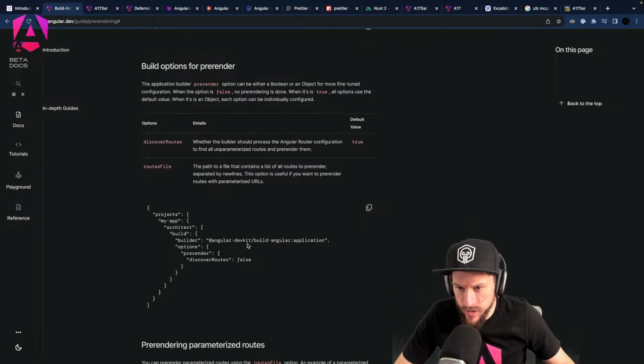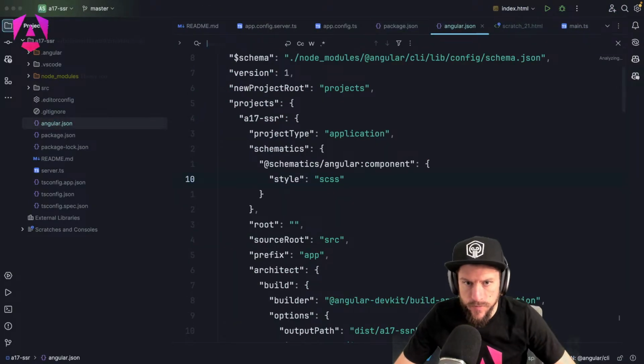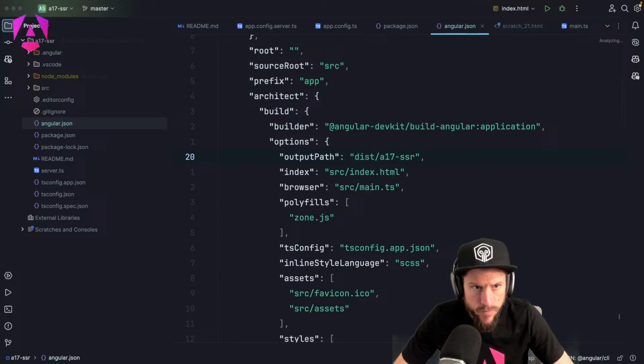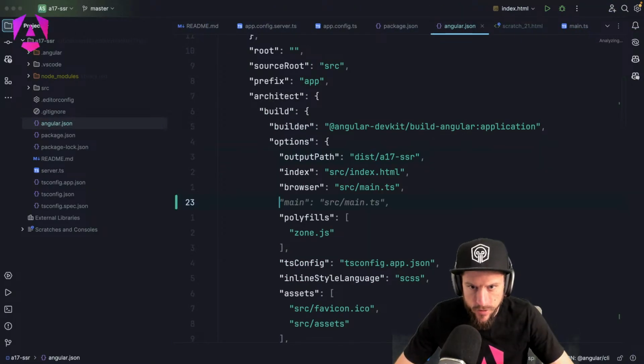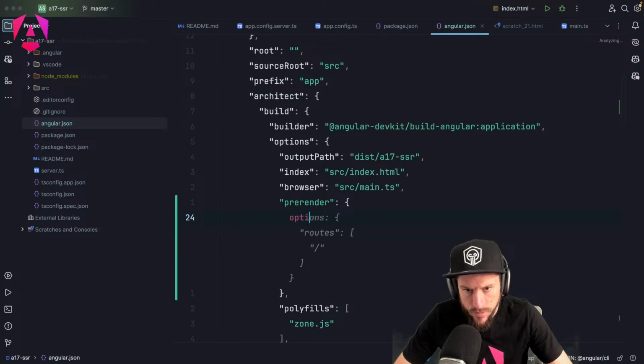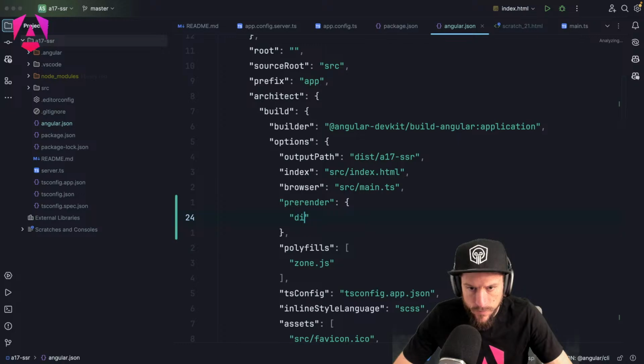But we use the build Angular application discover routes false. So that's in the Angular JSON. Build Angular application options. Yeah, maybe we have to do it for pre-rendering. You probably have to configure it. Pre-render. Discover routes.